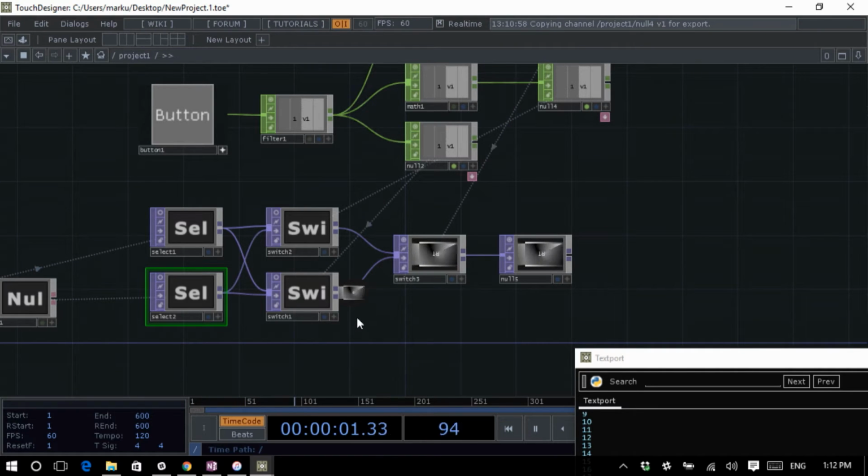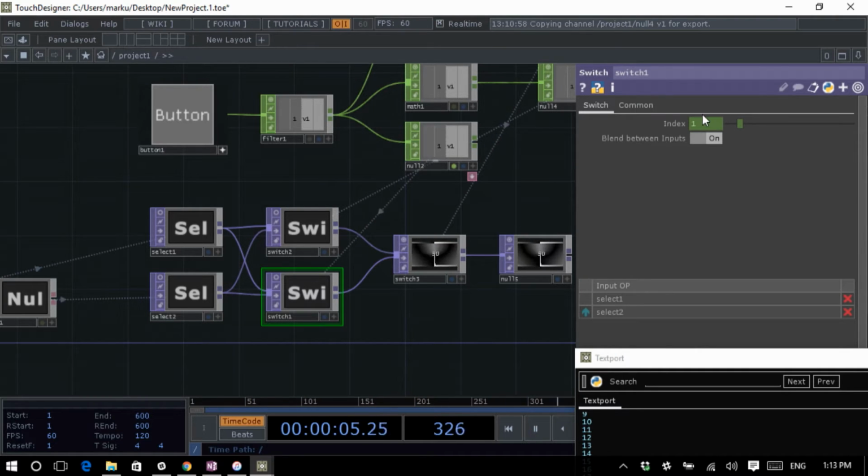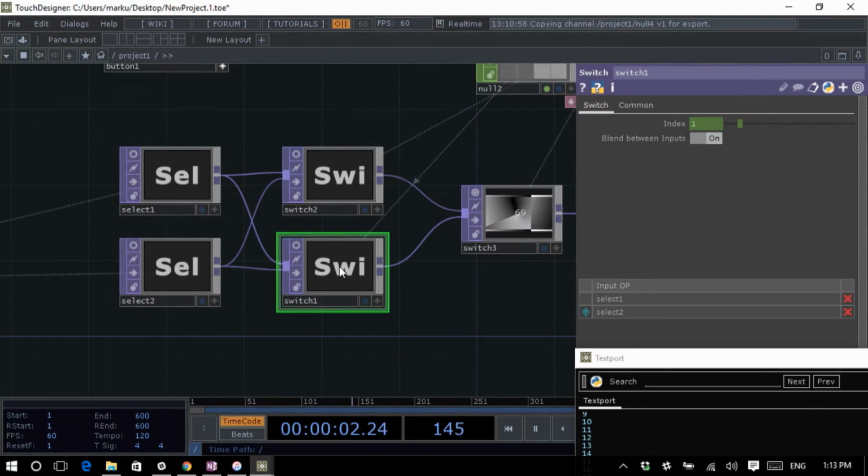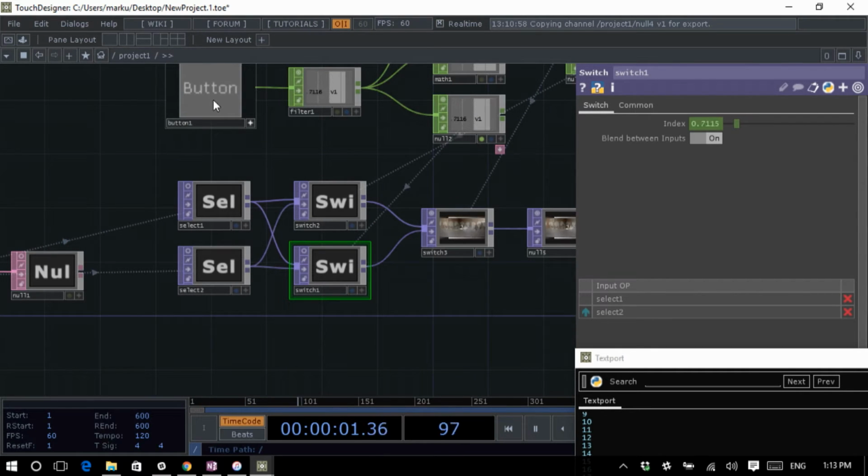Should we turn off blending somehow in Select 2? In Switch 1? Oh no, that's fine, because the idea is that in switch 2 blending is off. The pathway is select 2 to switch 2, switch 3, null 5. So we don't need to turn blending off, it can stay on, because when switch 2 is used, switch 1 is inactive. And you see that this branch here, select, dies down completely if I select the image from the first input.